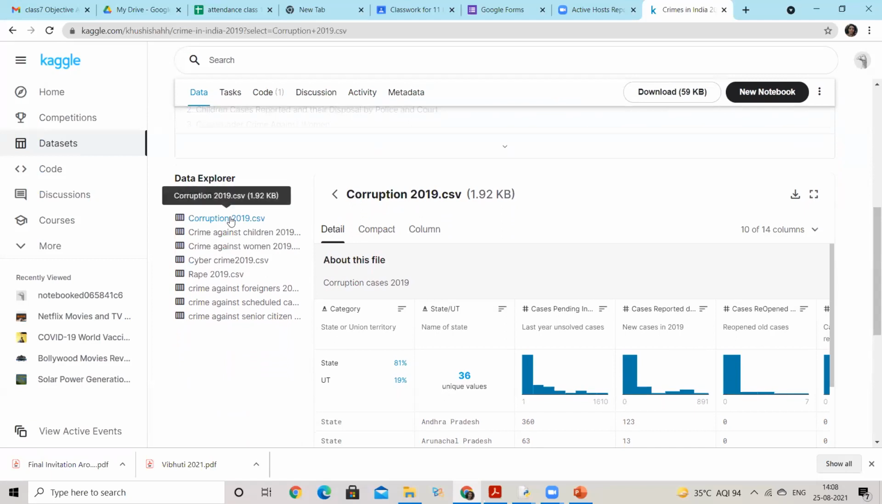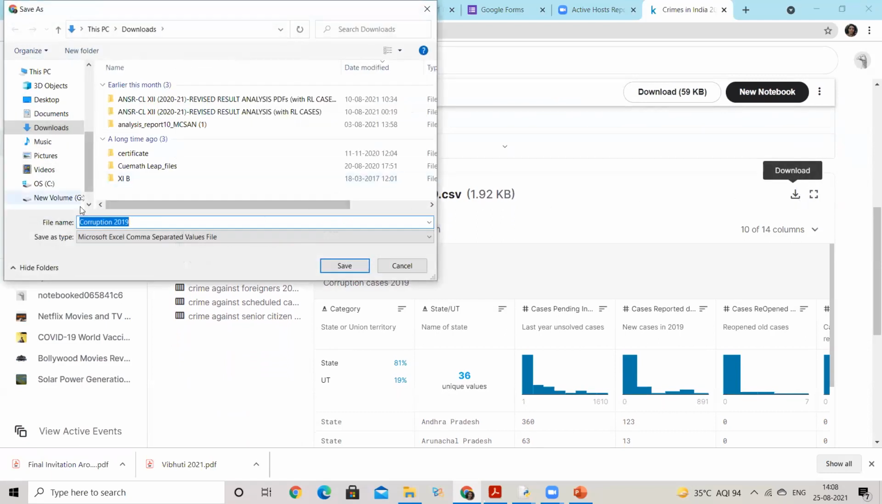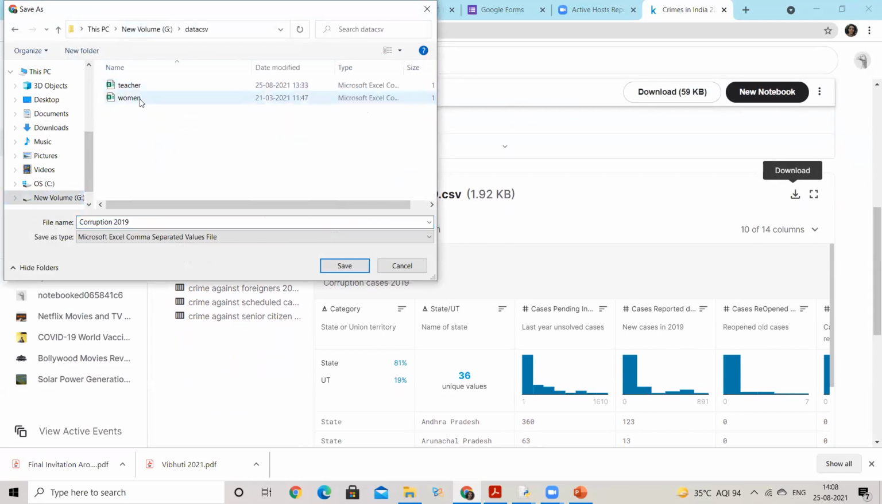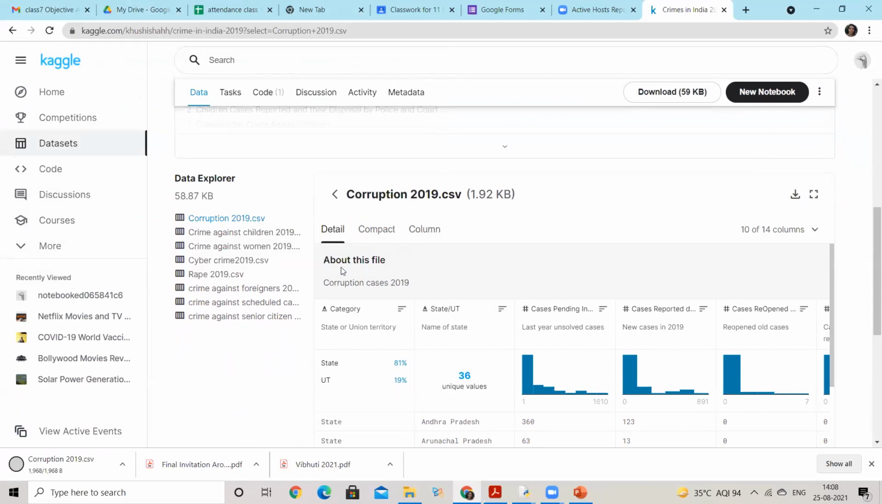This is a CSV file, and you have the option to download also. So once the data gets downloaded, you can see here, corruption 2019. I don't want it in downloads. I want to go back and put it onto my folder where I'm picking it up, and I store it. It is 1968 bytes. Let's open and see what it is.